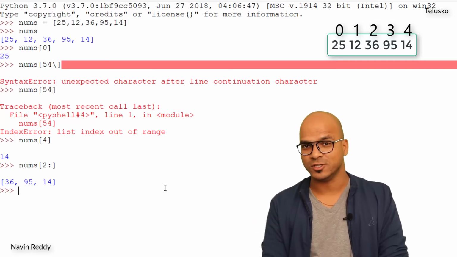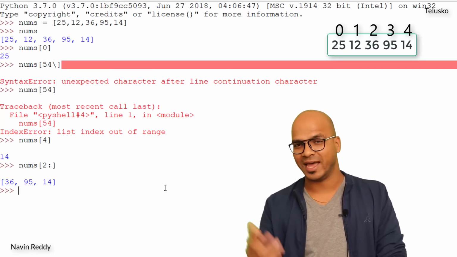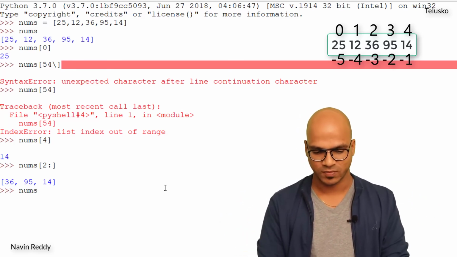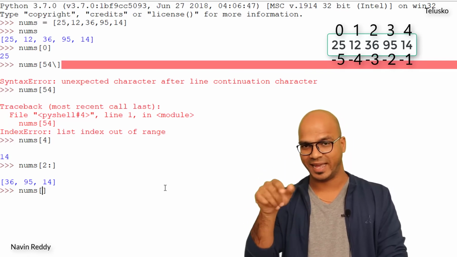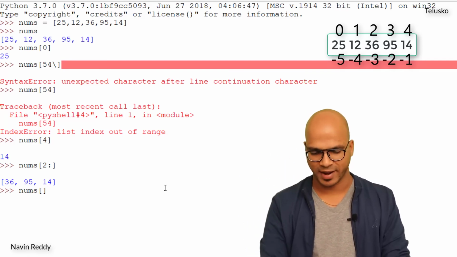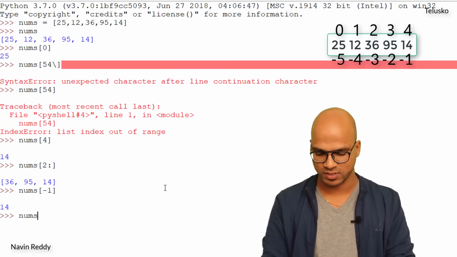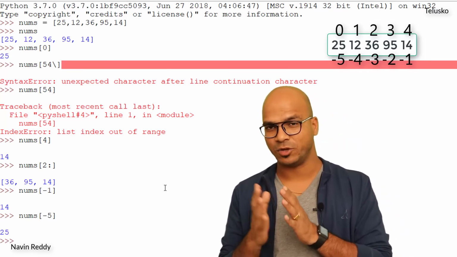Now what do you think? Can we use negative numbers the way we have done before? The index number as -1, -2, -3. Yes, it works here as well. So we can say nums of, if you want to pick up that 14 which is at the end, you're right, we have to use -1 and it works. If you want to fetch the first element, we have to say -5, right? That's what we have done before. So yes, we can use negative range as well.